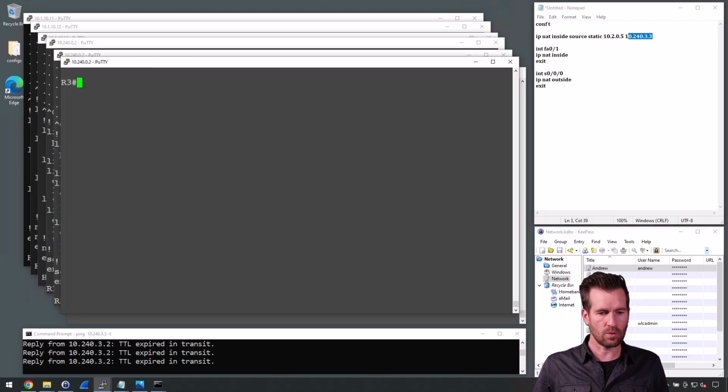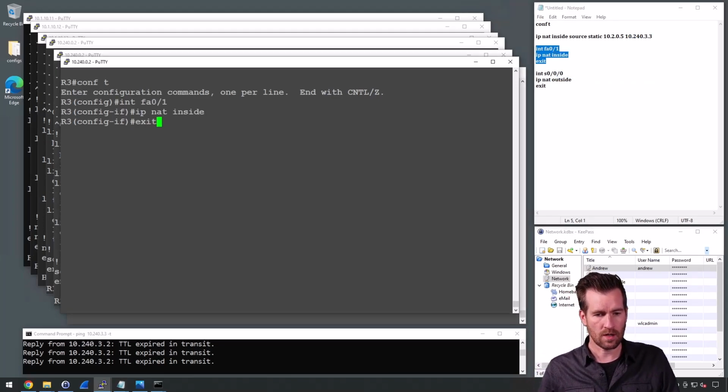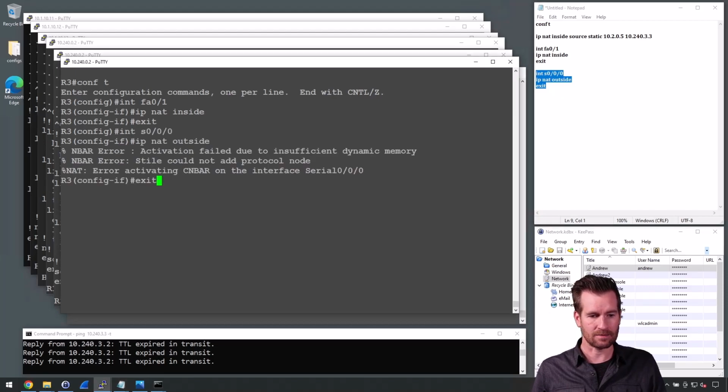So I'm going to jump onto router 3 here, and I'm going to start out by getting into the global configuration mode, and I'm going to configure the interfaces. So the FA01 is the one that's attached to that switch. So I'm going to paste that into here, and that's the inside. And then I'm going to specify that the serial 000 is the outside. So I get a little N bar there, and that's just because of insufficient memory on this device, but that's not going to hinder what we're doing right here.